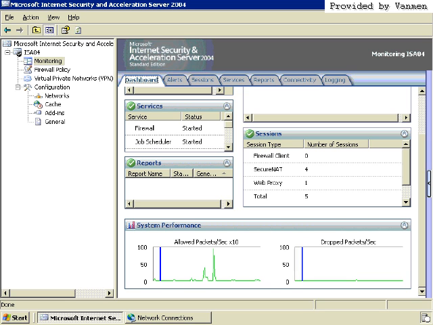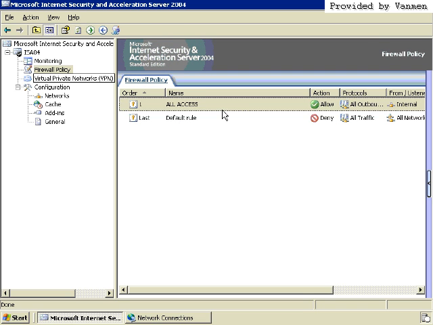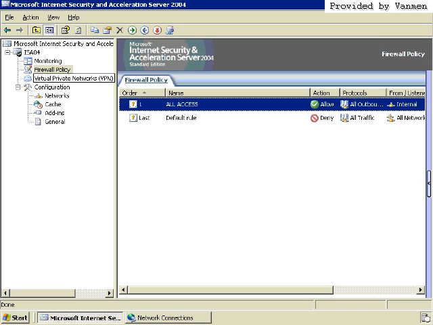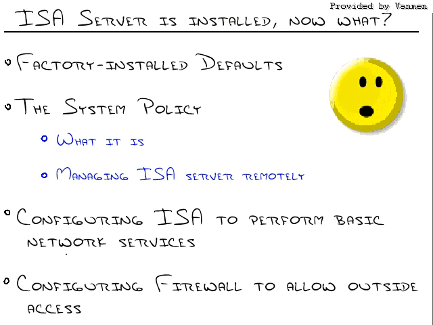Now, I know it sounds like a lot, but really, it's just one firewall rule that we've added, allowing all access going through the firewall. At that point, all the internal clients will be able to access the internet. So let's go ahead and wrap things up here. We've gone through ISA server installed, now what? Well, a whole lot of what we went through.